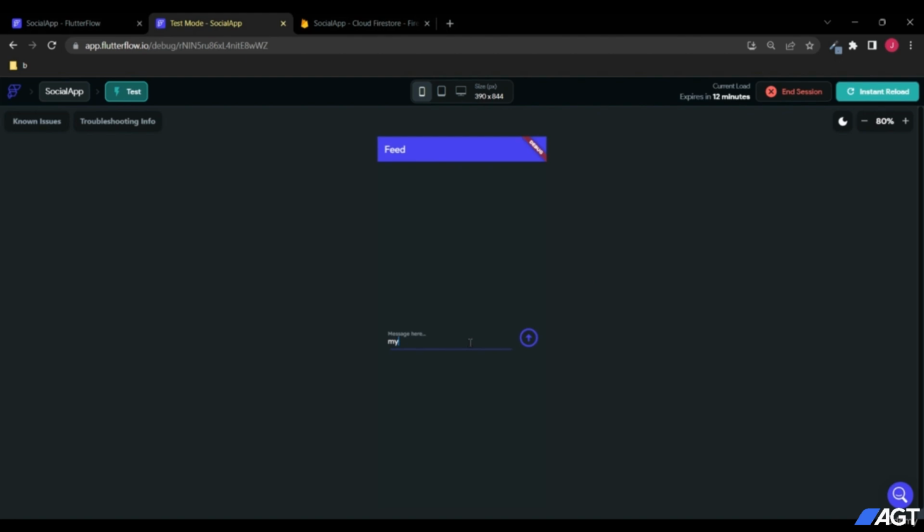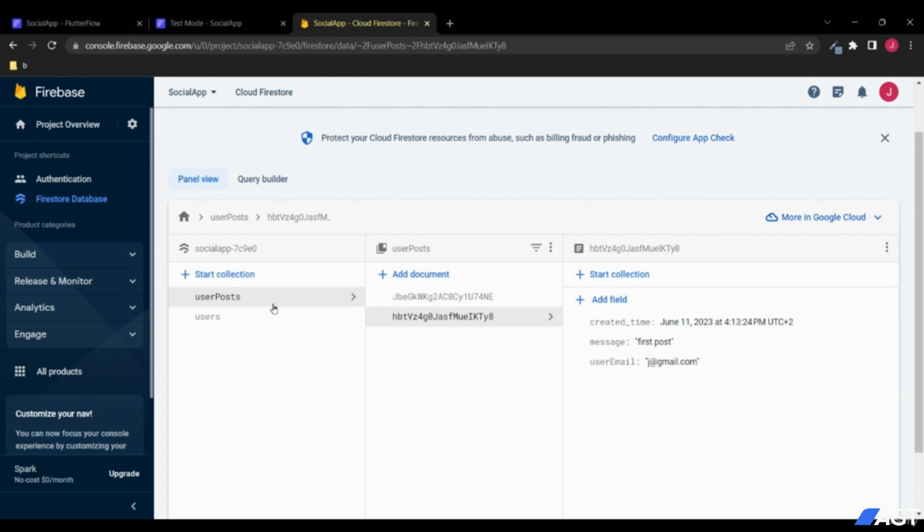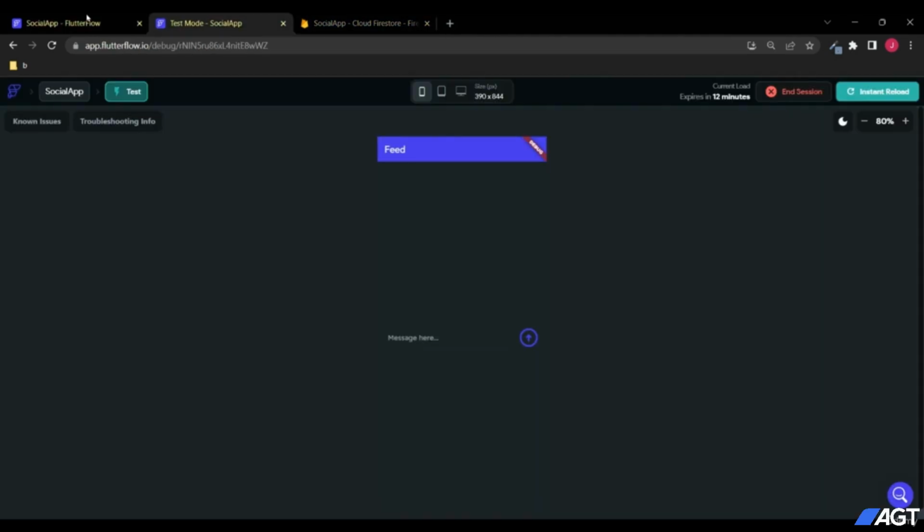I can say my second post, for example, click this button, and now we see that the text clears itself. And now we can go here, and now we can see that there are two documents under user posts. My second post is over here, okay? Perfect. This is looking pretty good.